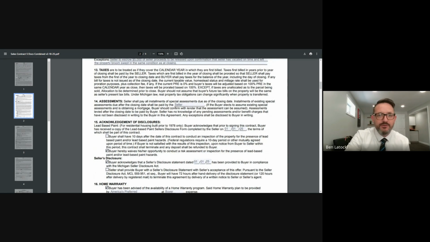Line 13, there's nothing to fill out here, but it does say that taxes, the property taxes, will be prorated as a calendar year. Okay. If you have questions on tax proration, just let me know. That's a whole nother discussion in class, but there's nothing to fill out there.